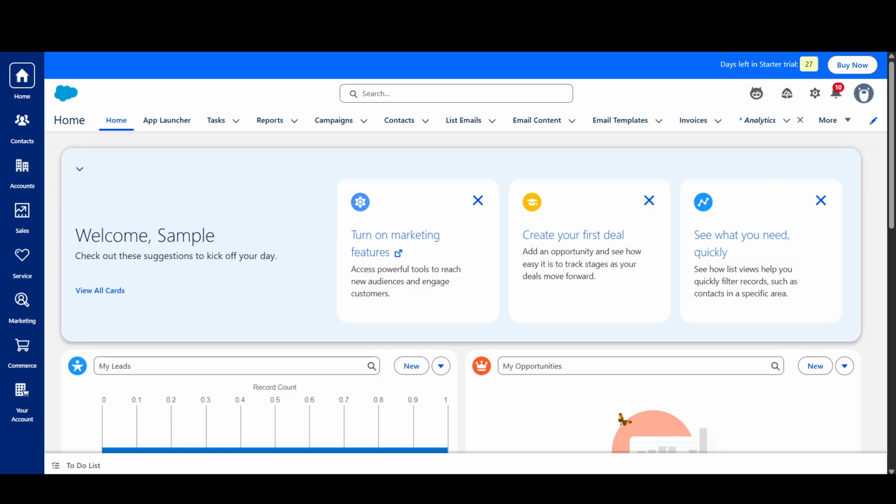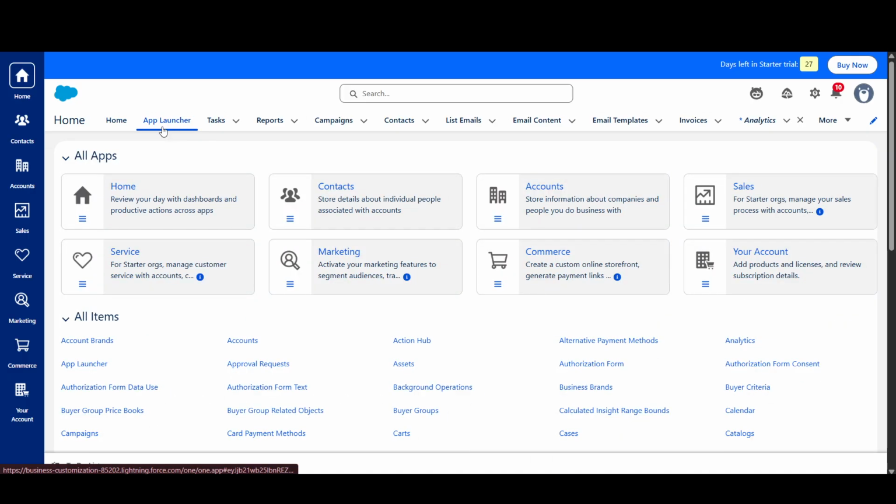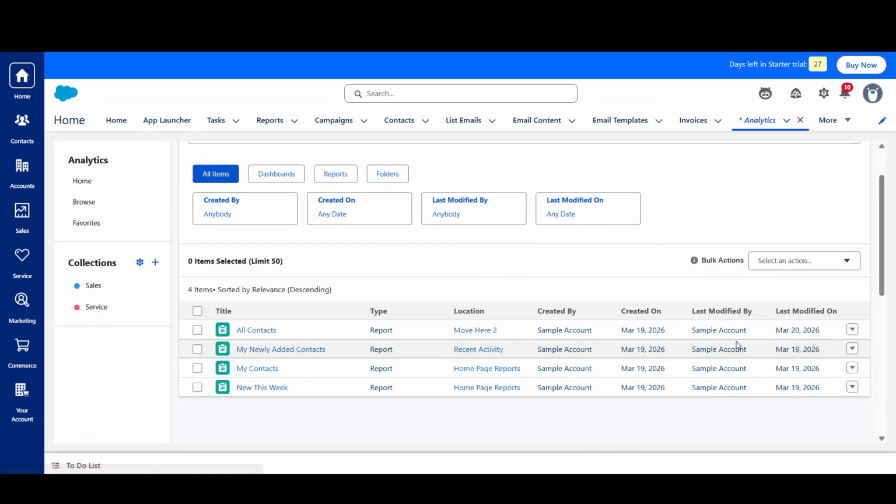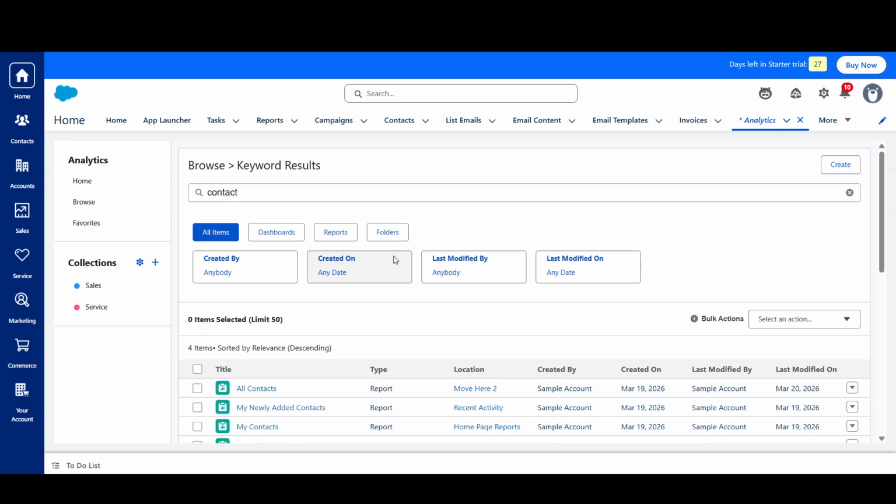From here, open the App Launcher, the grid icon often called the waffle, in the top left. This opens the list of apps and items available to you. In the launcher, select Analytics. This takes you to the Analytics area where your organization stores reports, dashboards, and datasets that you can browse and export. Once Analytics loads, choose Browse. Browse shows you the assets you have permission to view.